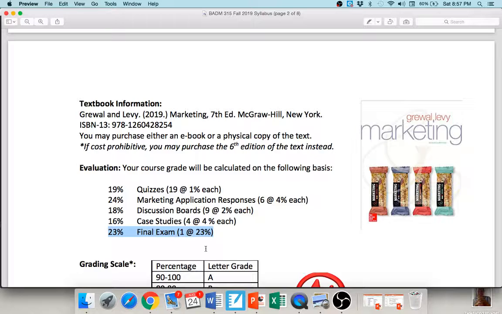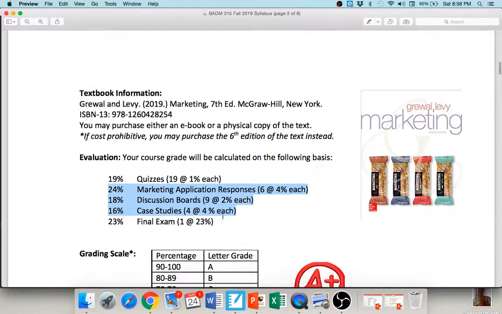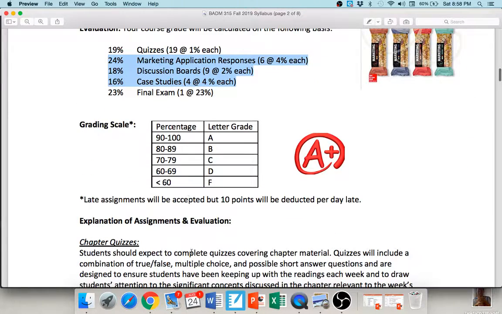So, like I said, each week you're going to read a chapter in the book, watch the video lecture, take the quiz, and then you have some form of written assignment. Now, I vary these assignments each week. I kind of alternate them between case studies, discussion boards, and marketing application responses. I'm going to tell you a little bit about all of these in a second, but they do have similar requirements.